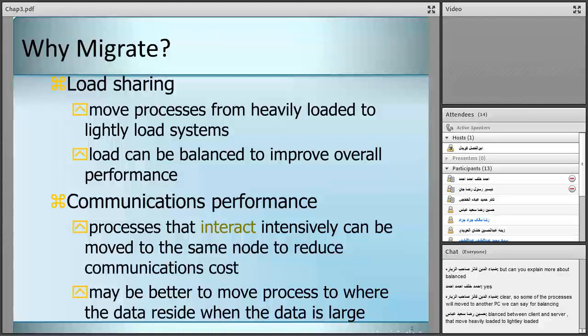So, another reason may be communication. Why migrate? Because of communication. For example, please pay attention. For example, consider the data is stored on machine 1, okay? And the process is on another machine. So we pay huge cost here for communication because the process is executing on a machine and it needs the data. The data is on another machine. So communication is too high here, for example, if the process needs too much data.